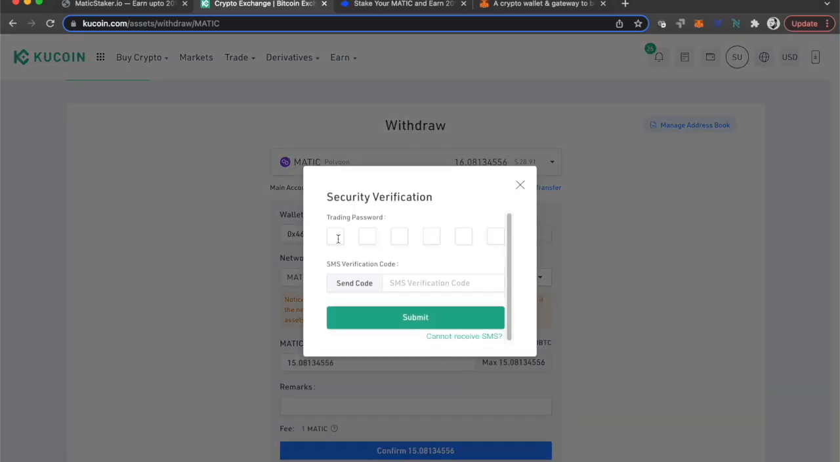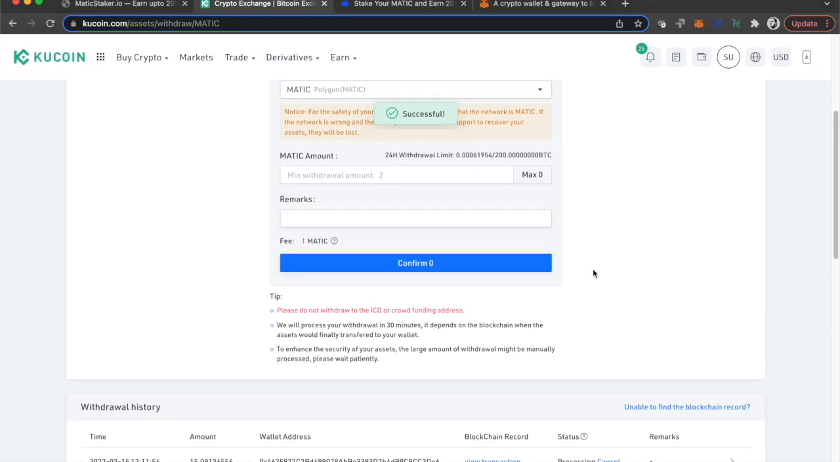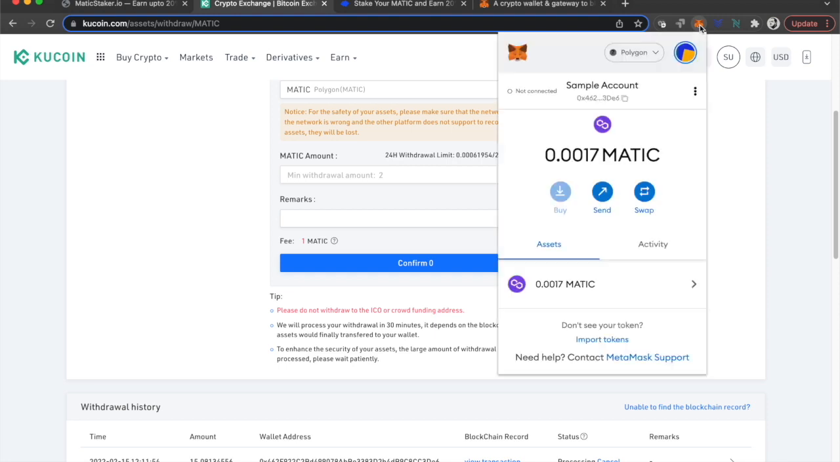We'll do all this stuff. And just like that, it's heading over. It'll probably take a few minutes to get over there. But yeah, we'll just wait until it gets over there.